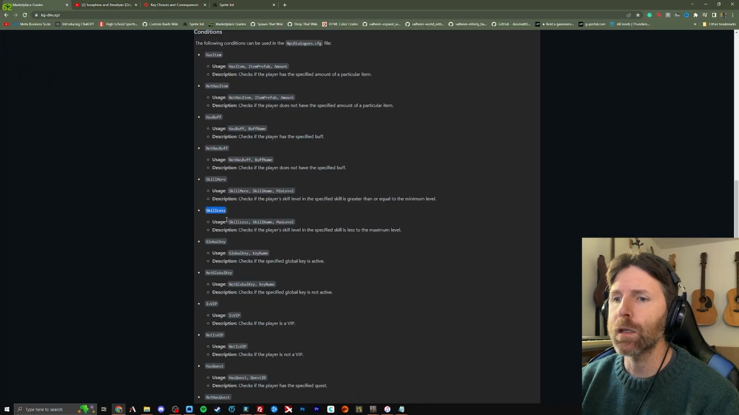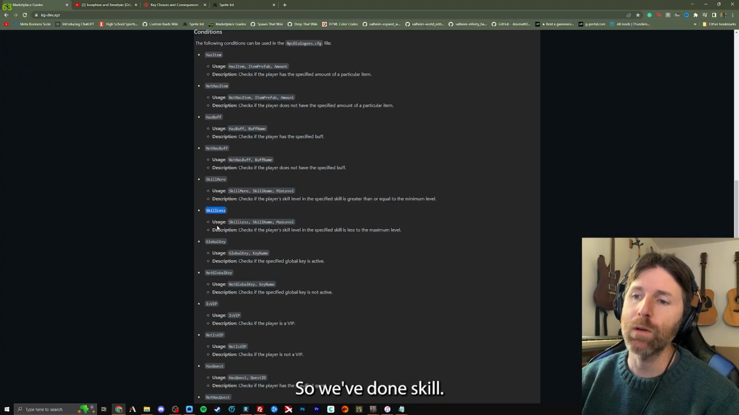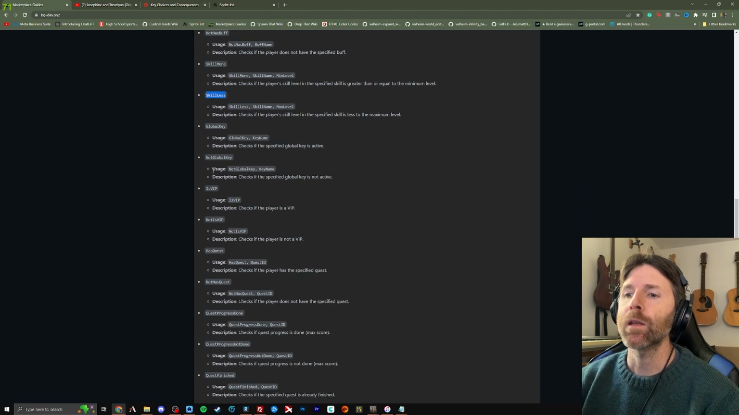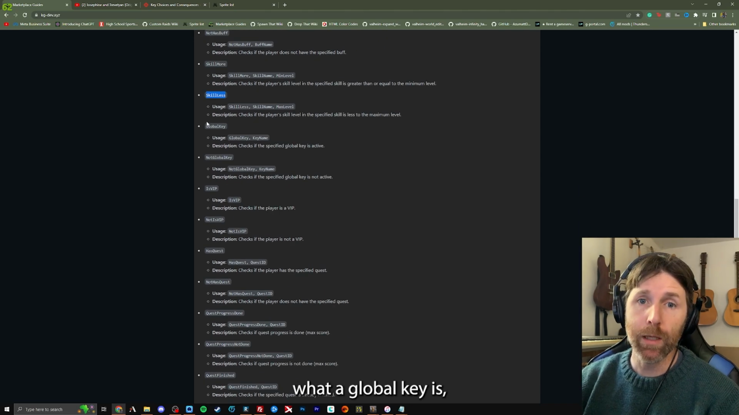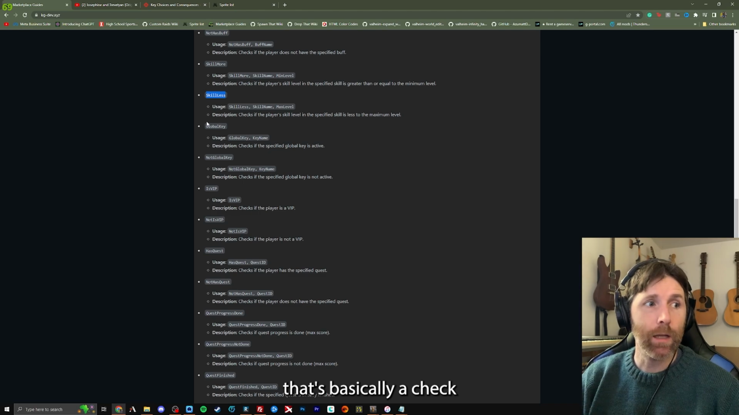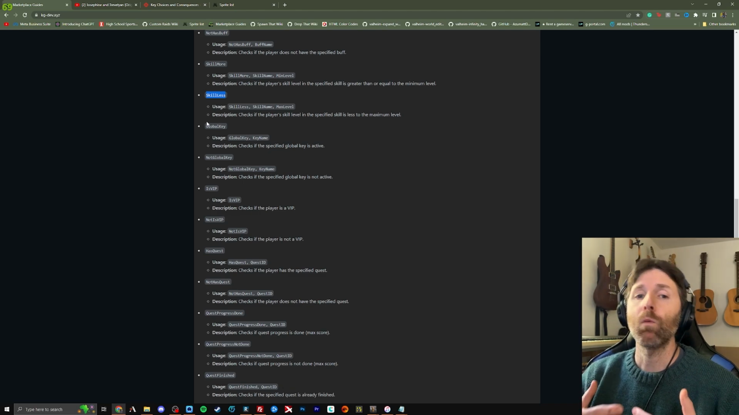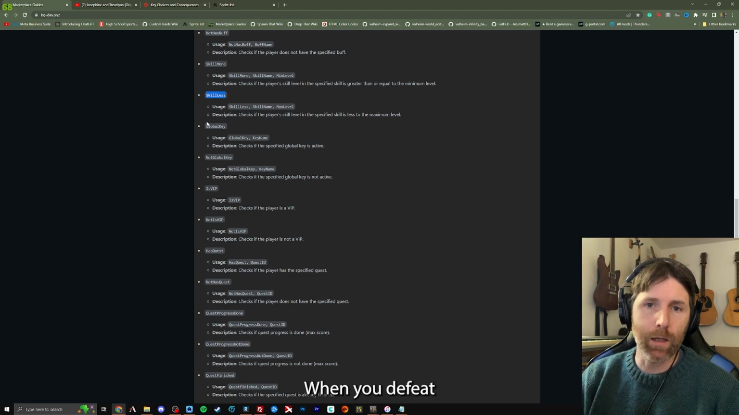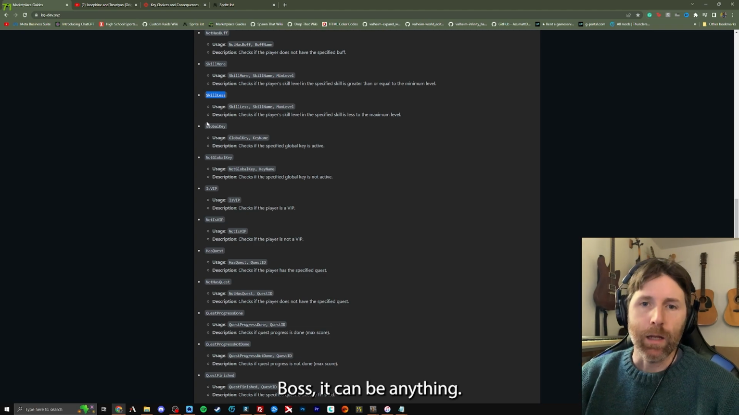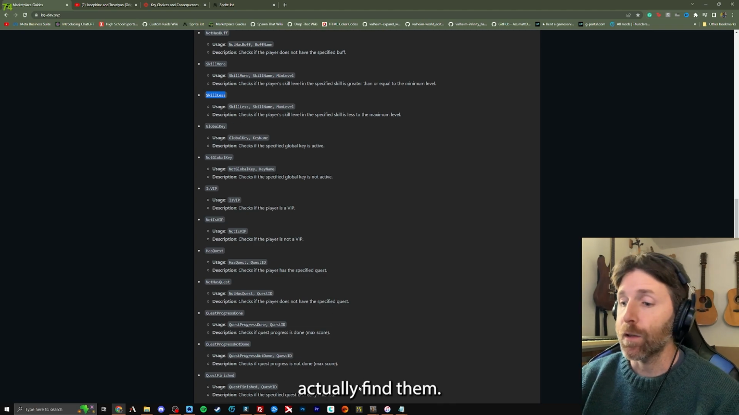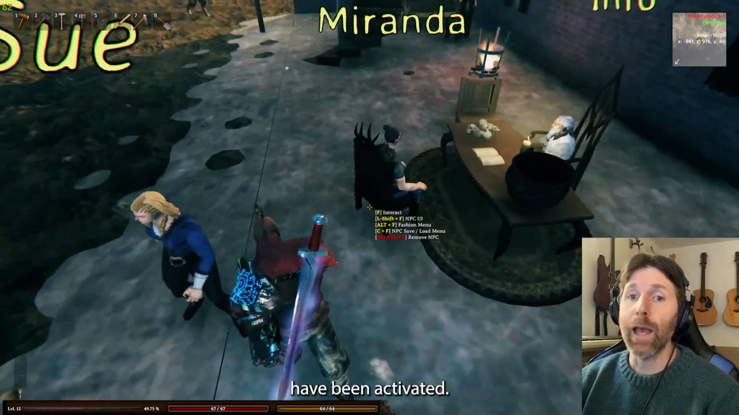So where were we? Skill less. Yeah, so we've done skill more, skill less. Now we'll move on to global key. If you don't know what a global key is, that's basically a check that the game does when you defeat a boss. Yeah, it can be anything. There's only a couple in the game, and you can actually find them, the ones that have been activated.